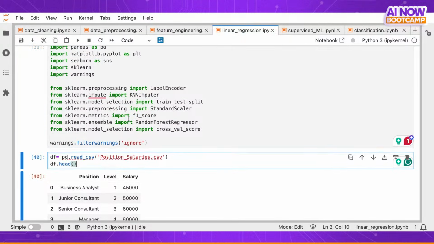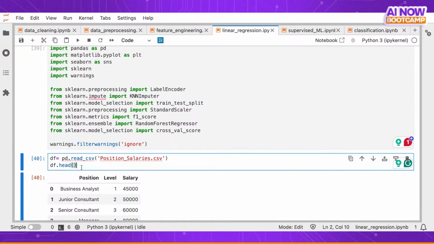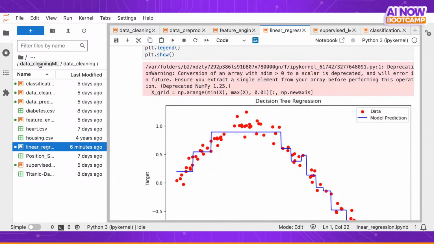Also, for this particular task we're about to do now, we are going to be using a data set called position_salary. All of these are already available in data_cleaning_ML. There's a folder called data cleaning, so most of the work we are doing is available just here for us to be able to access it.